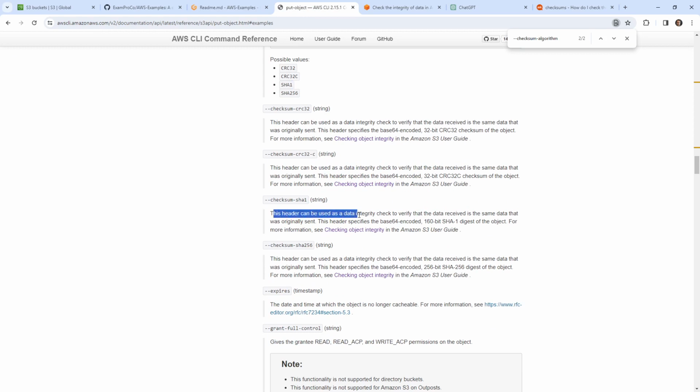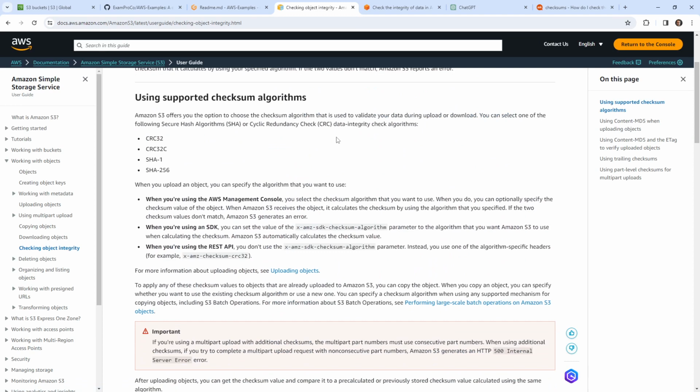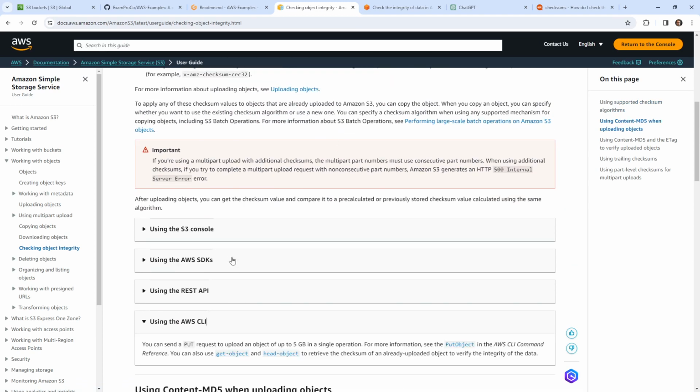This header can be used as a data integrity check to verify that the data received is the same data that was originally sent. The header specifies the base64 encoded value for the object. So there's something that is missing here. Is it not base64 encoded? Let's look at the CLI here.